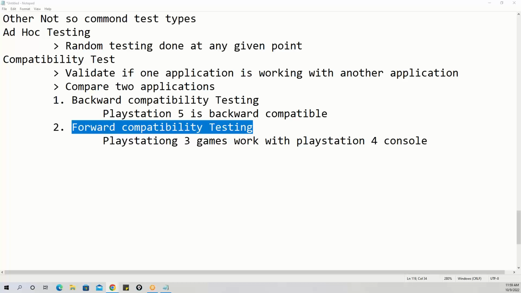So my computer says that your computer is suitable for using Windows 11, though I am using the Windows 10 version. So does it mean that it is forward compatible? Yes, that's correct. And that is what compatibility testing is. So that's a good example.